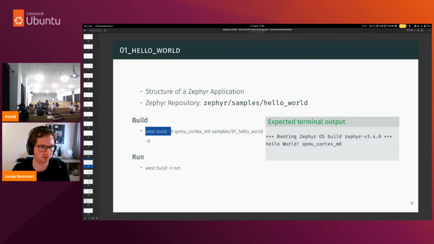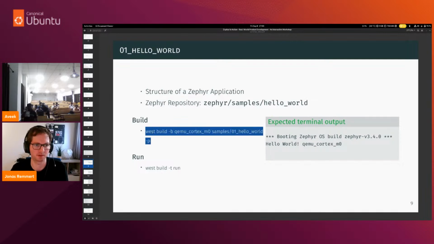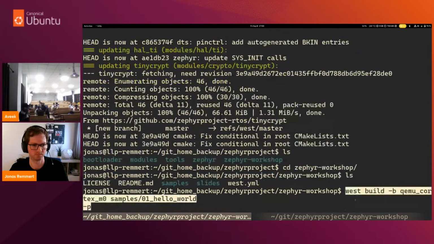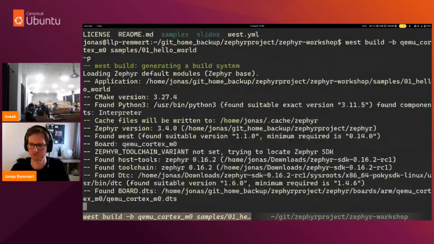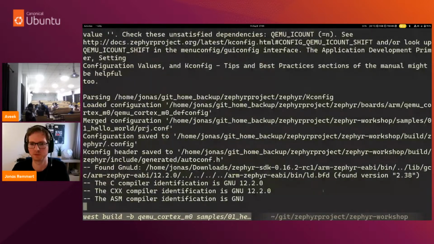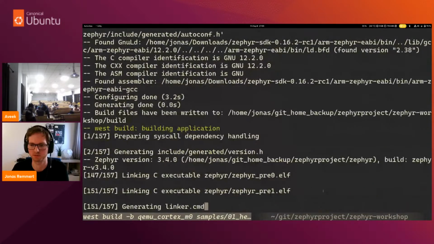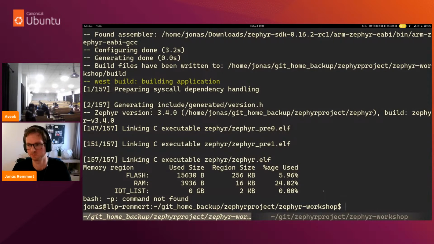So west build -b, b for board. Our board is currently the QEMU Cortex M0 emulation. And we use the samples directory, Hello World sample. -p makes a clean build. There we go. And now you can see West configuring CMake and now running the compilation. Now the compilation has been done. You can see here the file size is 1.5 kilobyte of flash and RAM is 3.9 kilobyte, so it's fairly small.